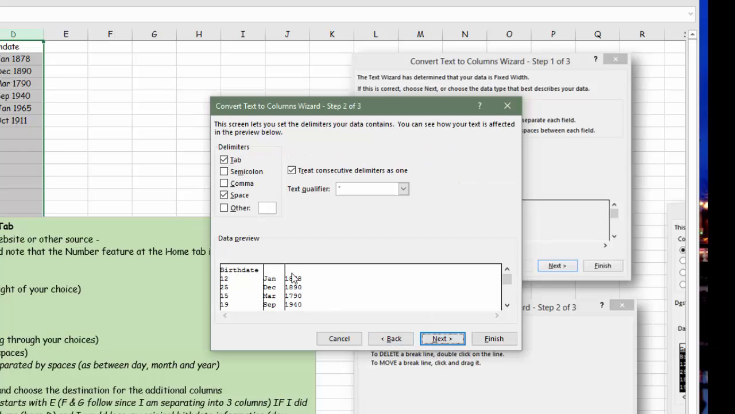Then we click on next, and as you can see, I've clicked on space, but if there were commas here, I could click on that, or if there was some other delimiter, I could always add that one. We're going to click on space, and it separates it out for us. Again, it's giving us a preview.